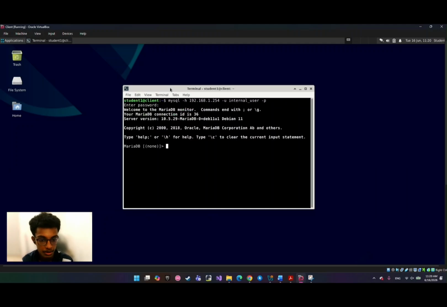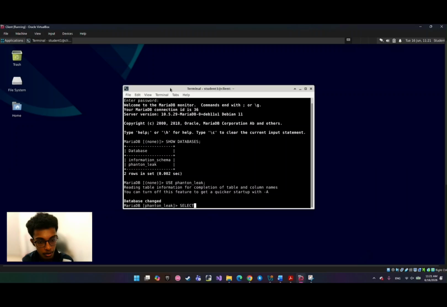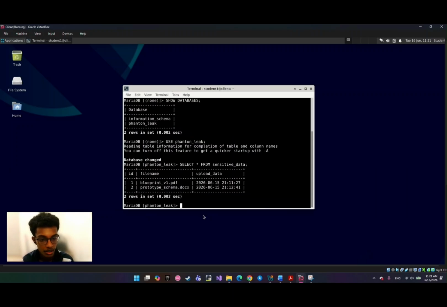To finalize our operation, I will select our active project structure by using the command use phantom_leak. Then I will pull our secure document assets by issuing a standard data dump query, select all from sensitive_data. As you can see, our target records, including our encrypted repository files and corresponding system timestamp, transfer over securely and populate directly onto our client console screen.